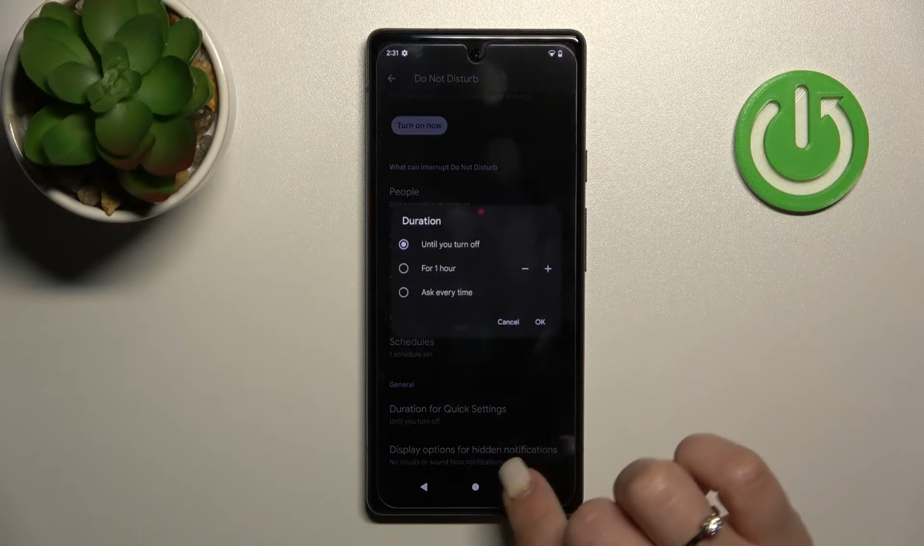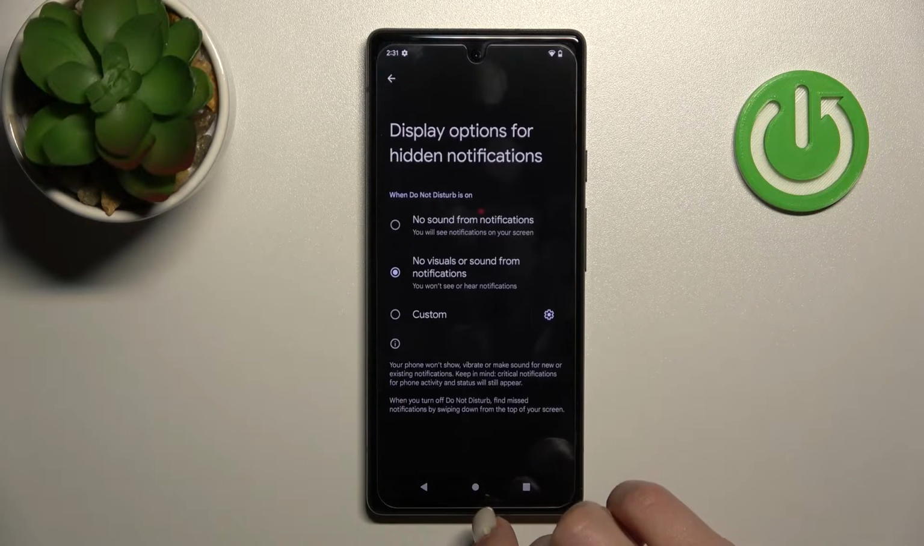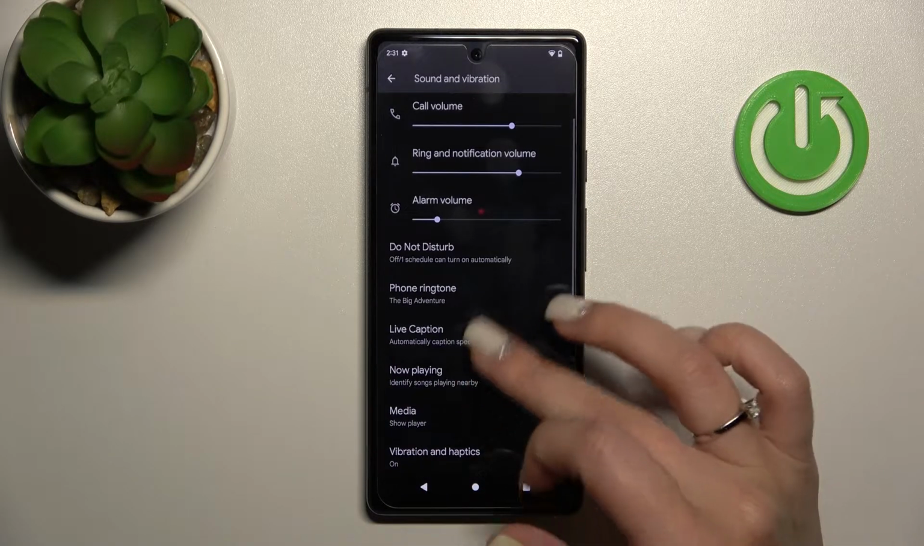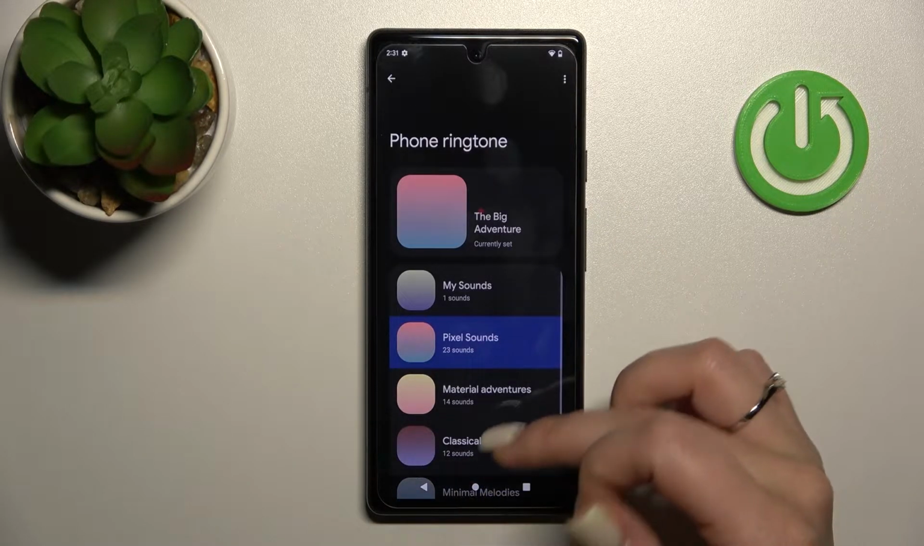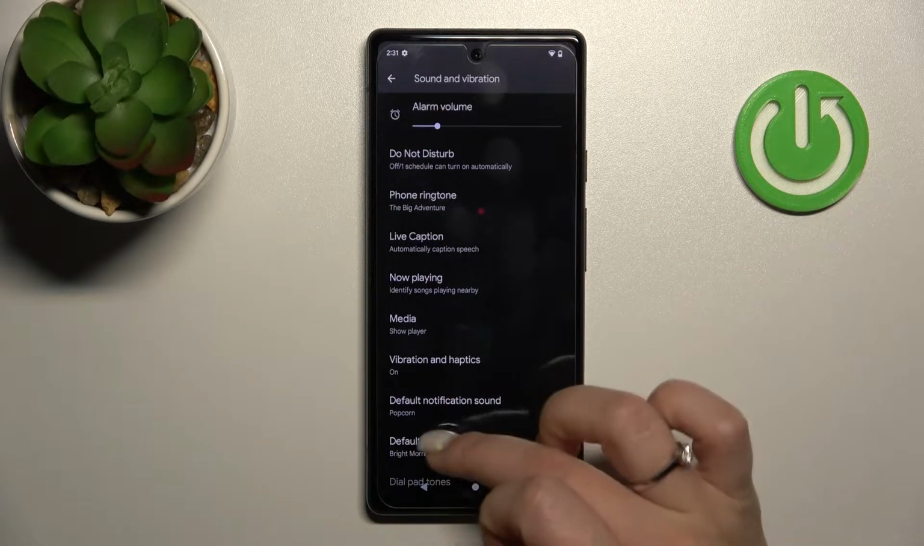Here we can change the duration for quick settings, and the display options for hiding notifications. Here we can change the phone ringtone, the notification sounds, and the alarm sounds.